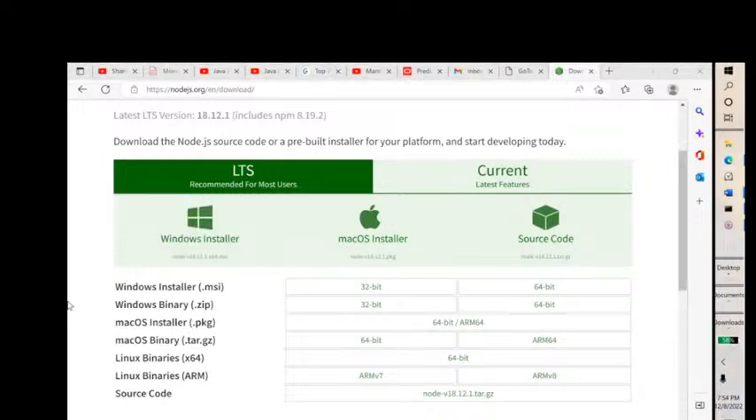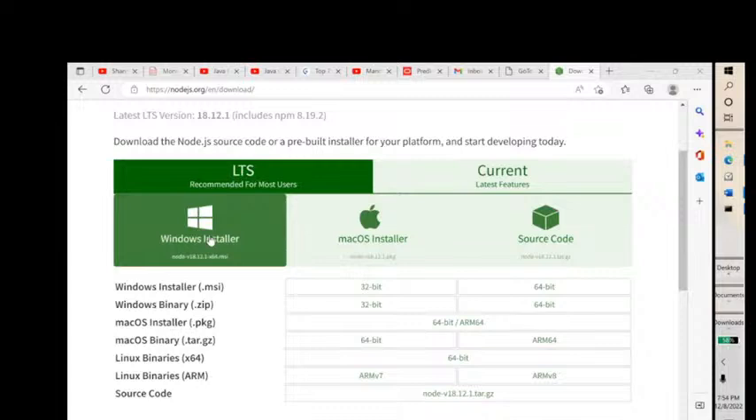If you click here, 32-bit or 64-bit, it will display all the versions. So it's better to install here. Okay, Windows installer. Now click there. Wait one second, it is installing. Wait one second, Kadambari.